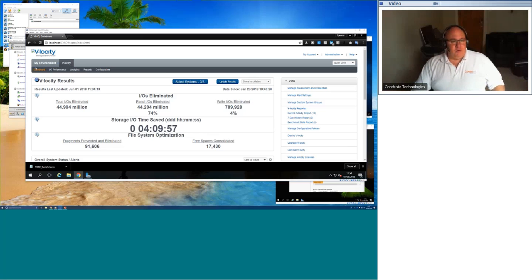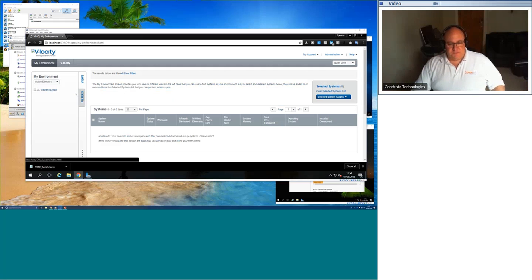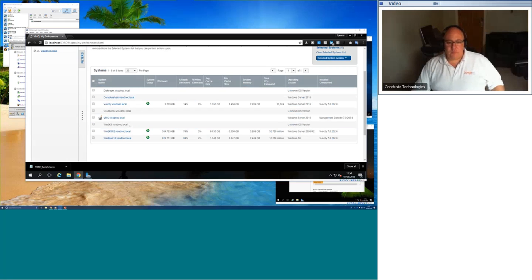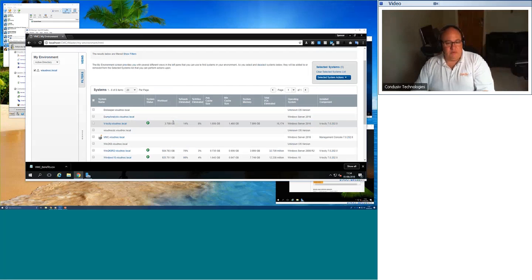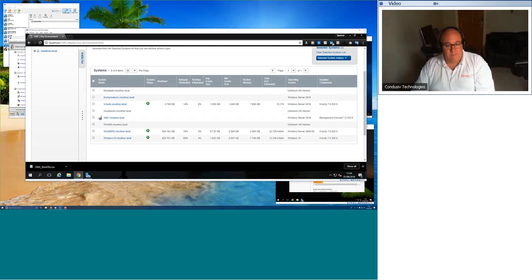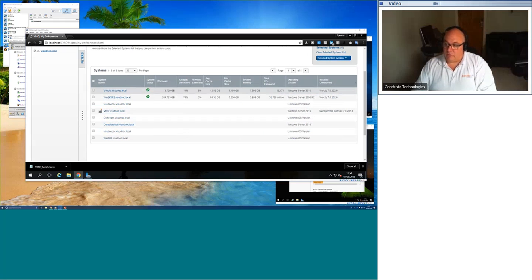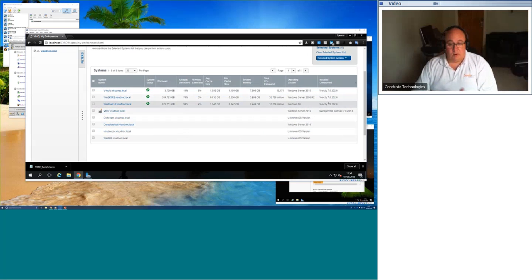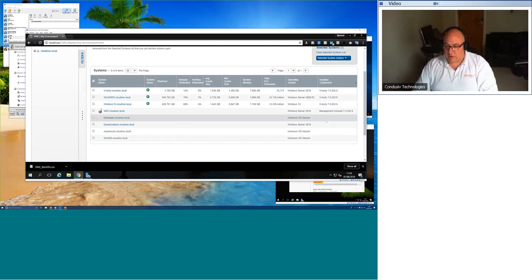So I mentioned the My Environment page. Let's flip over there quickly and turn the machines on. So this is similar to that other table that I showed you before, but now it's including machines as well that don't have Vlocity installed. So again, I can sort these by column. At the moment it's sorted by system name. I can sort it by the installed components, so I can see all together the machines that have got Velocity on and the management console and the machines that don't have Velocity on.